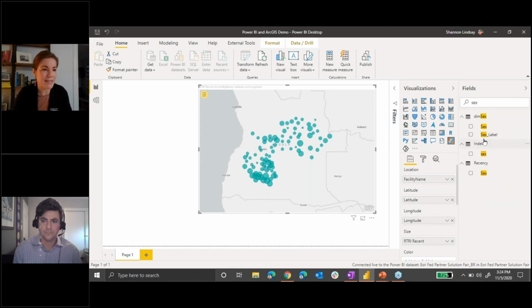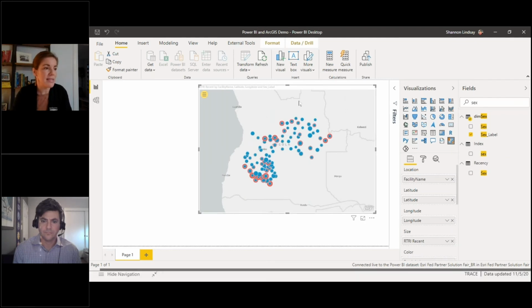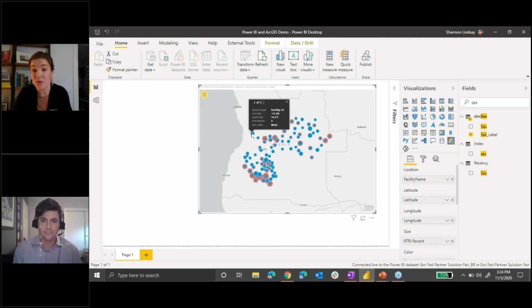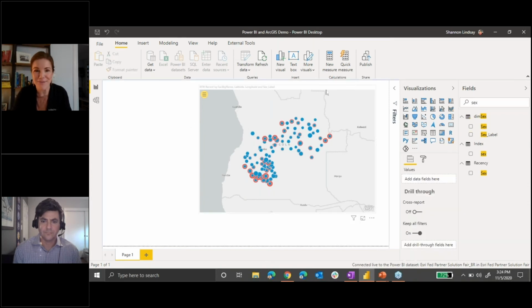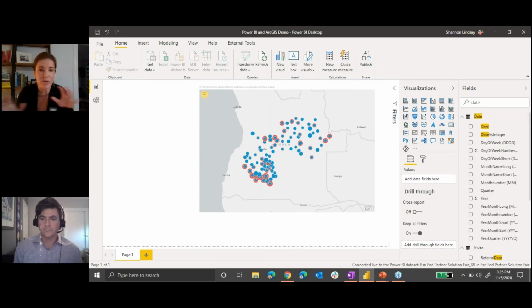I'd like to look at this by sex, and I'm going to drag that into the color field well. And now you can see here, okay, this is becoming a little bit more useful. I'm going to jump out of the map quickly and drop a couple of other visualizations on the page so we can all see how that works. Then we're going to come back to the ArcGIS map and Phil's going to help us build it out to make it better. So the first thing I'd like to do is build out a couple of other visuals on the page so that we can demonstrate how they all interact.